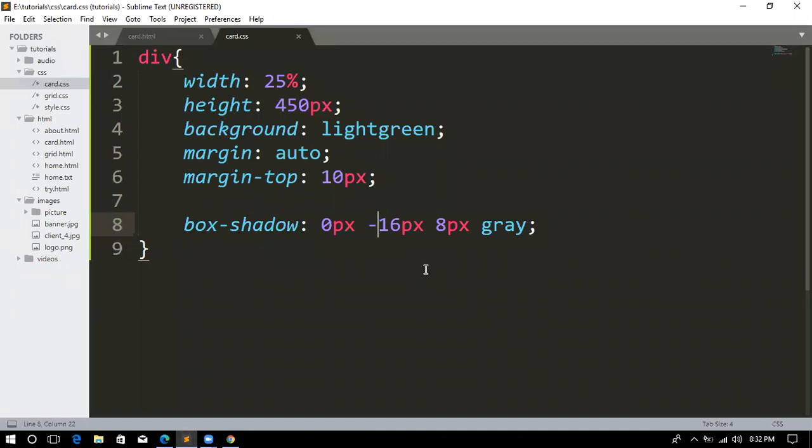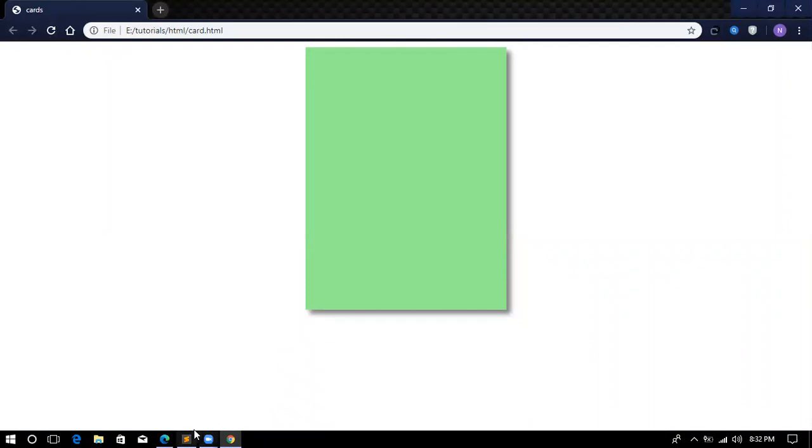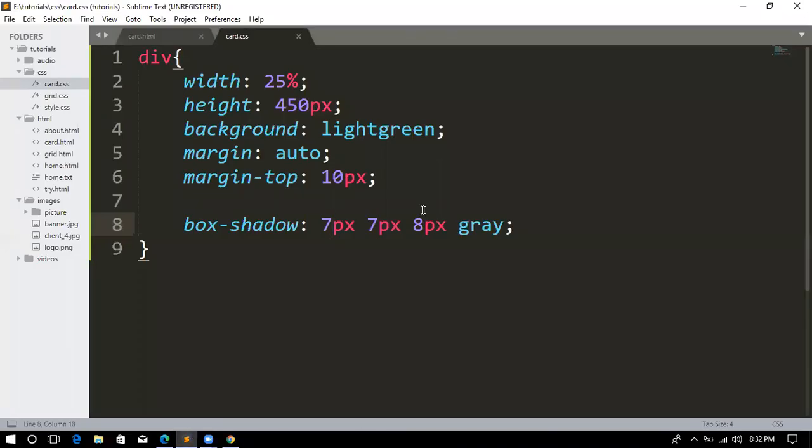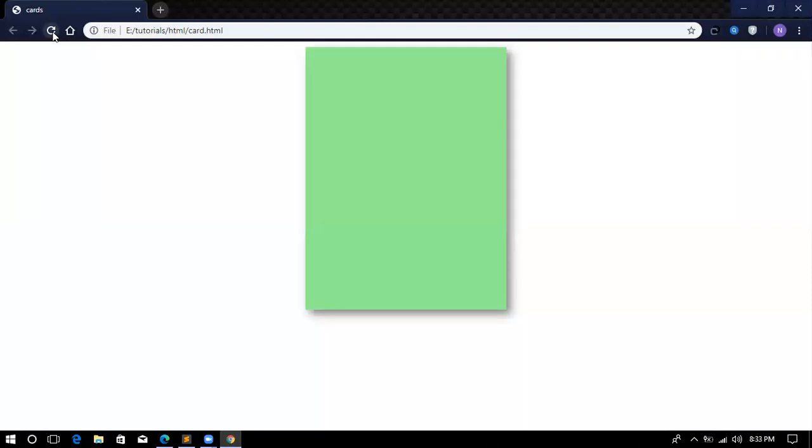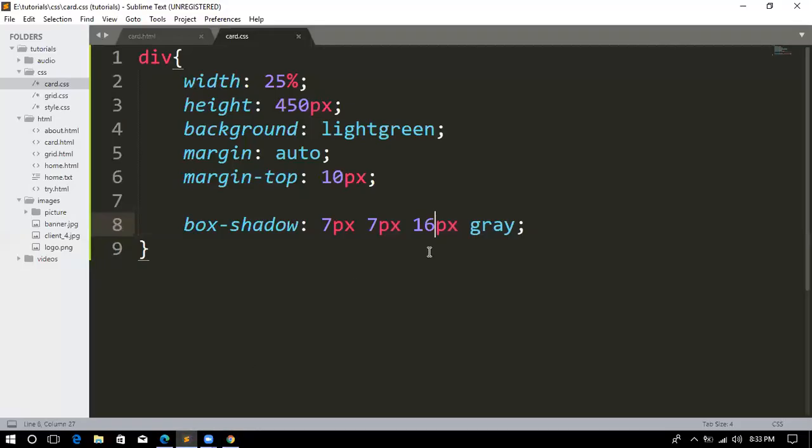So we want it to fall at the bottom, so 7, 7, meaning that we want it at the right bottom. So this is it. Now let's move to the blur radius. This refers to the blurriness. Let me give it 16 pixels. As we increase the number, the blurriness also increases. Let's take, for example, 50.